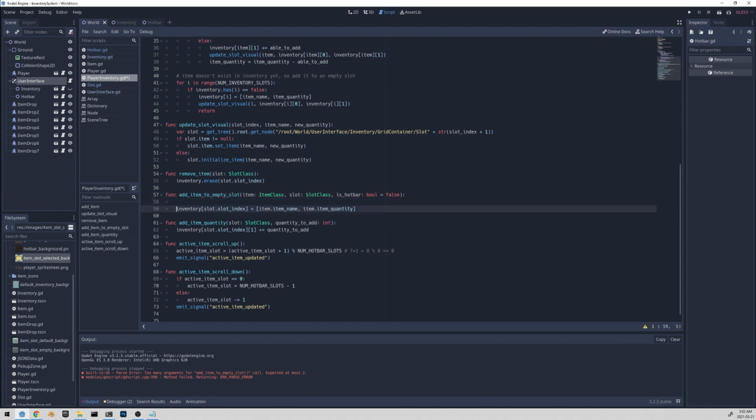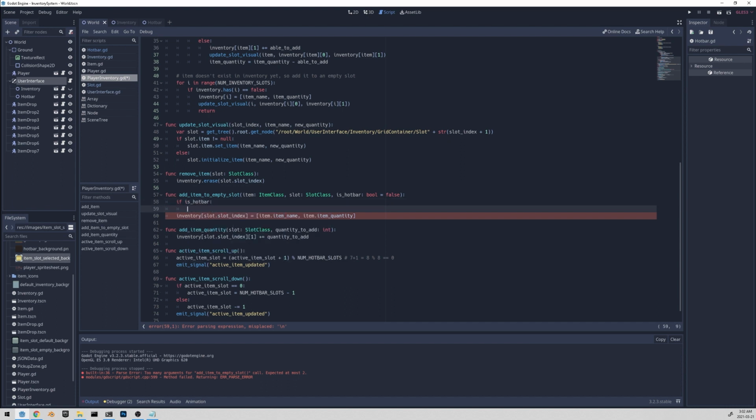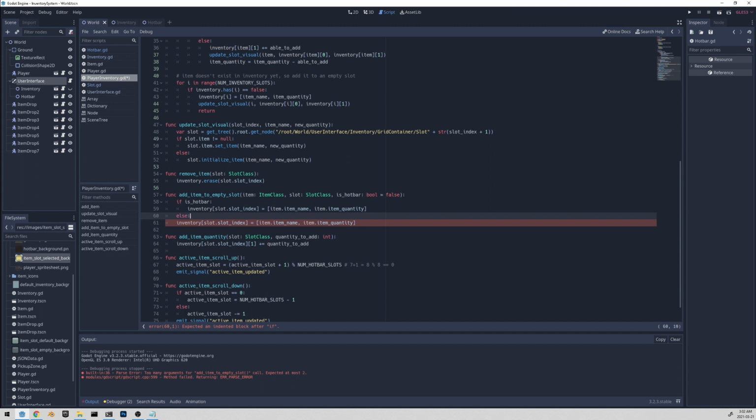So if I go to player inventory.gd and let's find that function, add item to empty slot. What we've got to do is we'll just say is hotbar, and this type is bool. And we'll also pass in a default value, which is false, so it works for the inventory script. And then here, we just got to do if is hotbar. Copy and paste. And we'll replace inventory with hotbar in the first case. And yeah, that's it for this function.